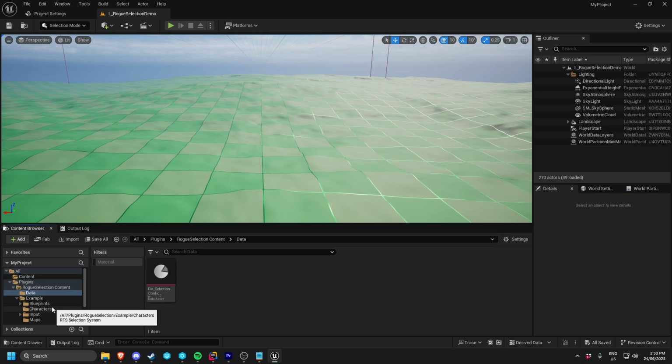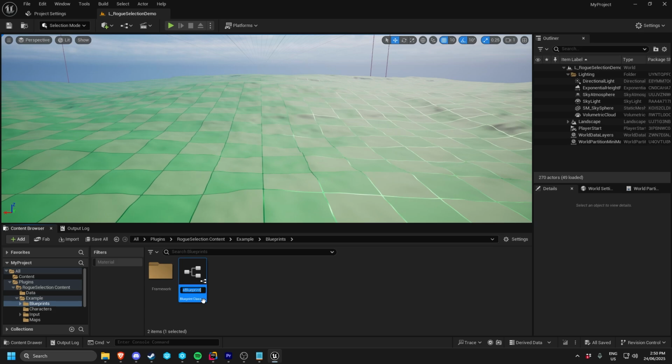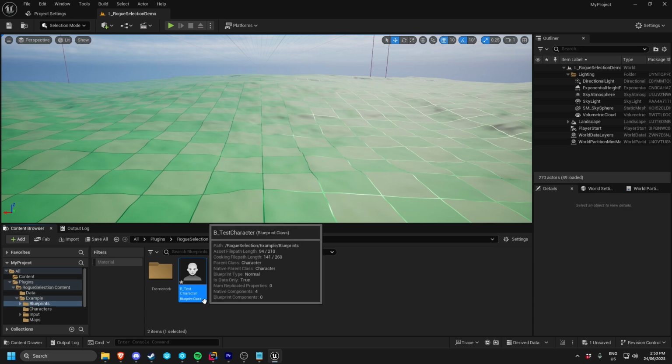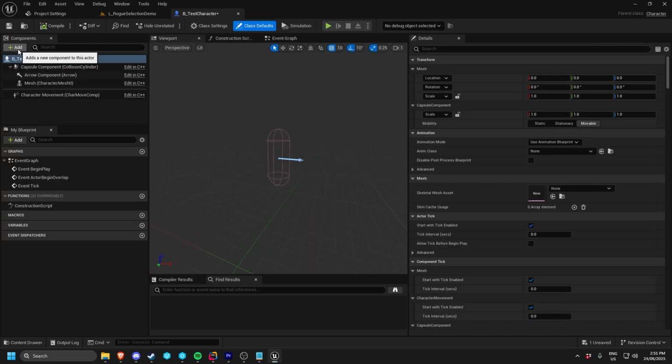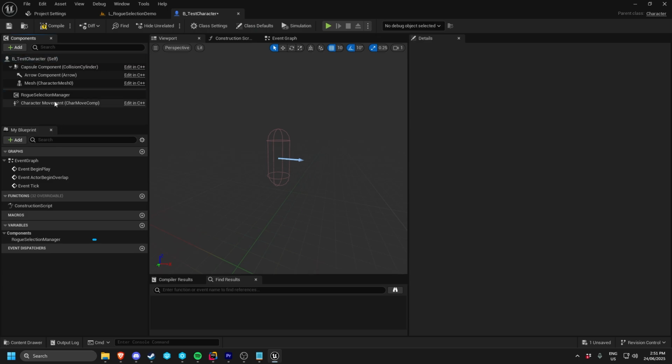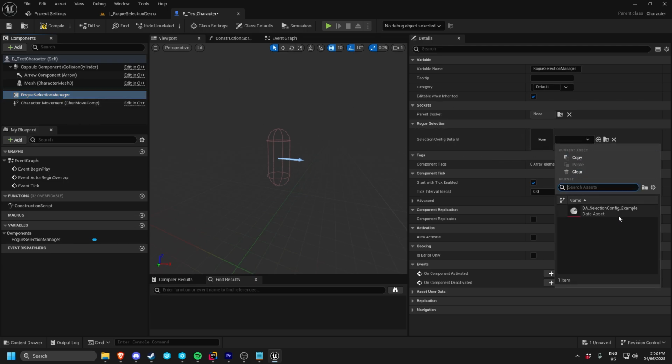So if we come to Blueprints and we create a new character, this would be the same as if you use the Unreal. You don't have to create a new character here. You could just use the Unreal top-down character or third-person character, or whatever character you're using in your game. So the first thing I want to do is add the Rogue Selection Manager. This is what handles all the decals underneath the entity when selected. And then on that Selection Manager, we just want to add that data asset.